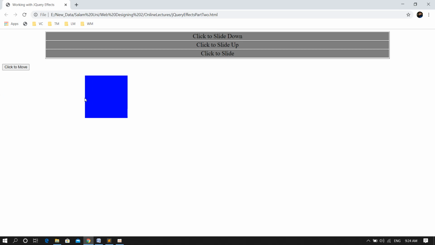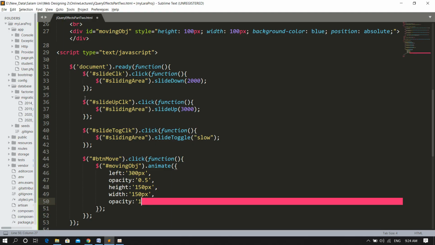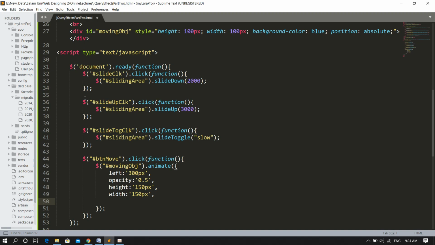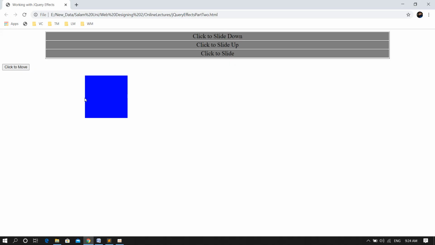Instead of changing the opacity, for example, we can make it have a height and width, or you can give it any other animation. You can add text, make the text smaller or bigger, change its color. You can do anything you wish.